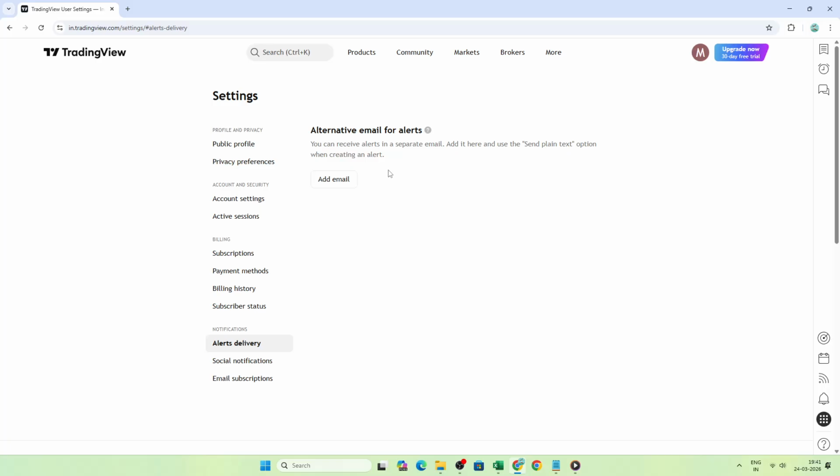Now set up an alert. On any chart, right-click and choose Add Alert. Pick the condition you want, such as crossing a price level or a particular indicator signal. Give the alert a clear name and, if helpful, keep the message short and direct. Shorter messages are less likely to be truncated by SMS limits.